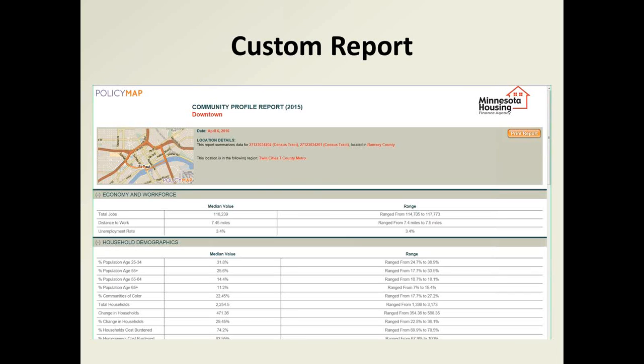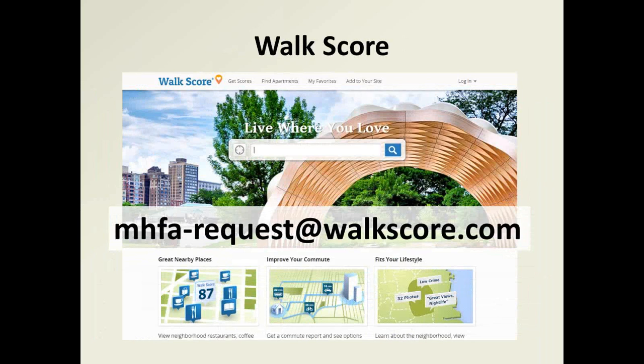This displays a custom report with key demographics for your custom area. Note that custom areas must follow either county or census tract boundaries. If you search by radius, census tracts will only be included if they completely fall within that radius. The final piece of information that is not part of community profiles but is part of the location efficiency geographic priority is Walk Score. You can access your property's Walk Score by going to walkscore.com and entering the address.